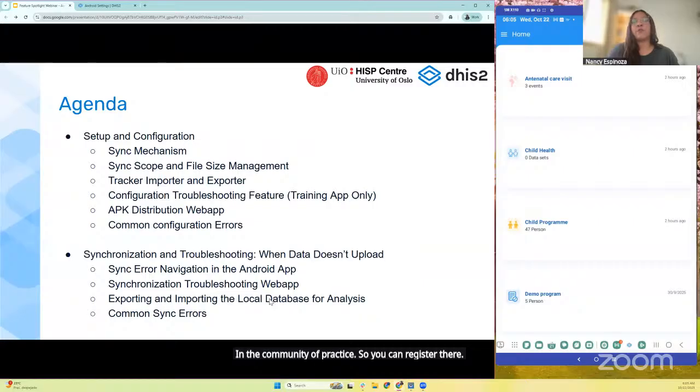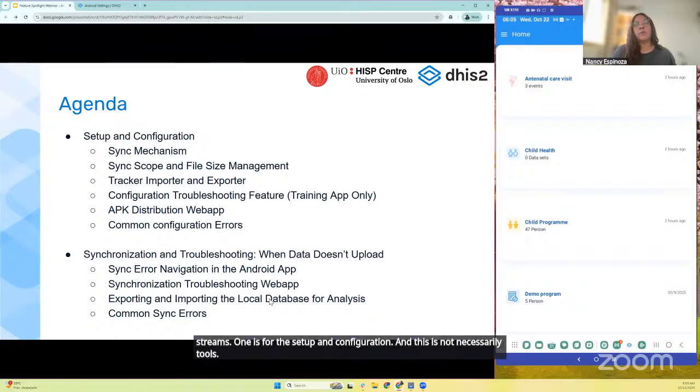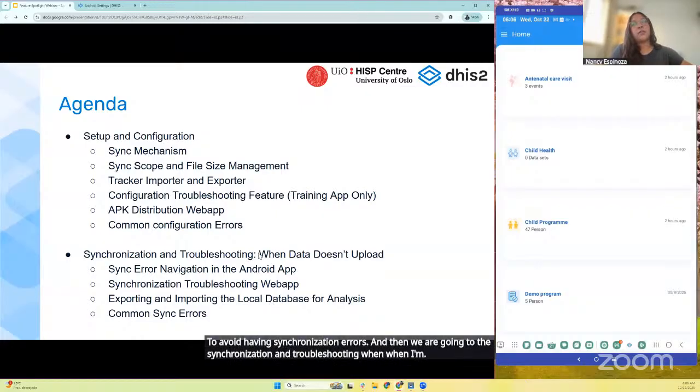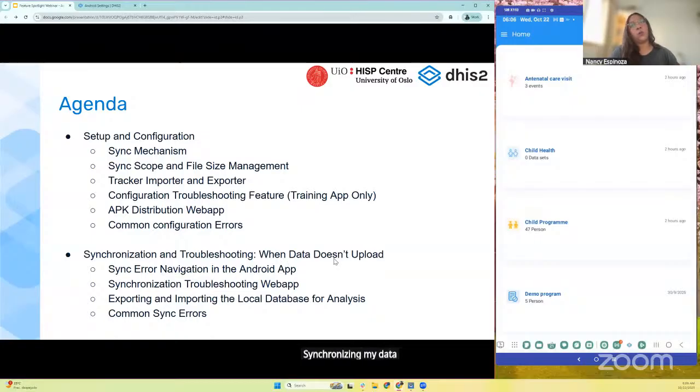So the agenda for today, I have divided it into two main streams. One is for the setup and configuration, and this is not necessarily tools for troubleshooting, but there are different tools and best practices to avoid having synchronization errors. And then we are going to the synchronization and troubleshooting: when I'm synchronizing my data, why it's not uploading.